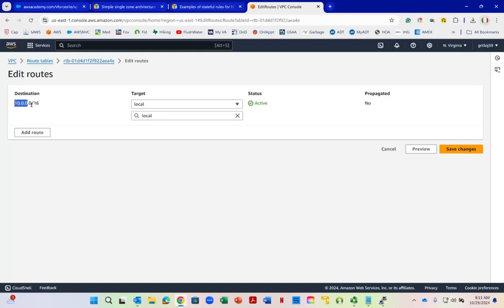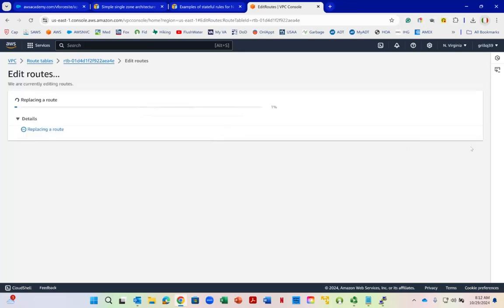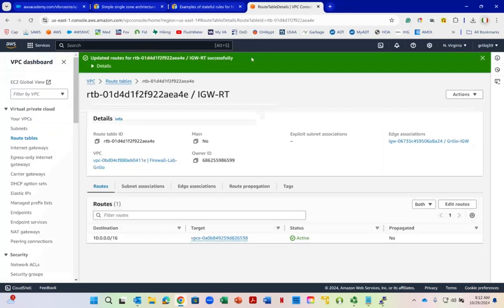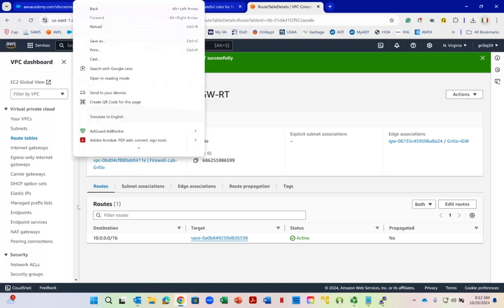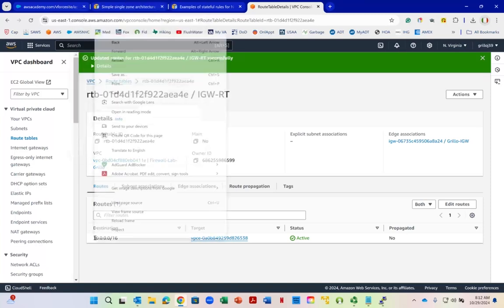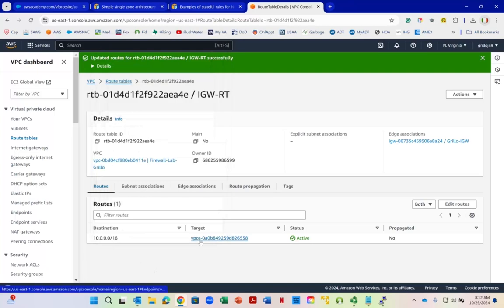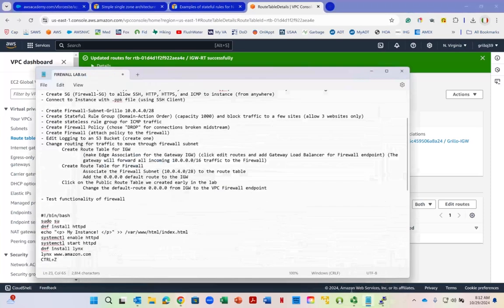And if the destination is 10.0.0.0/16, the target you want to select is Gateway Load Balancer Endpoint, and it should be your Gorilla firewall. Then click Save Changes. So again, you're the gateway, the entryway to the internet. Incoming packets destined for the virtual private cloud, anywhere, the target is the firewall endpoint. So that creates that.